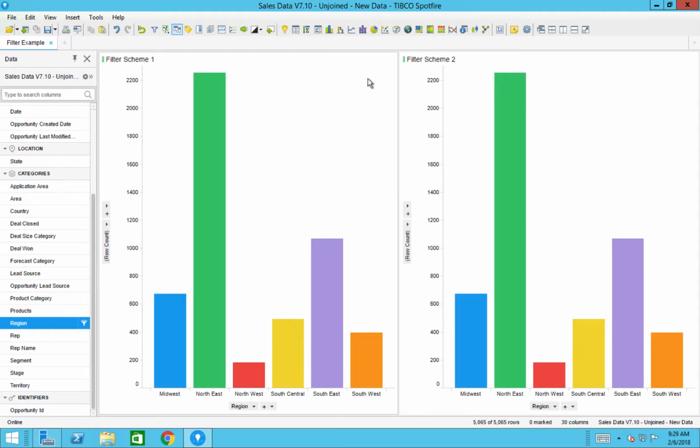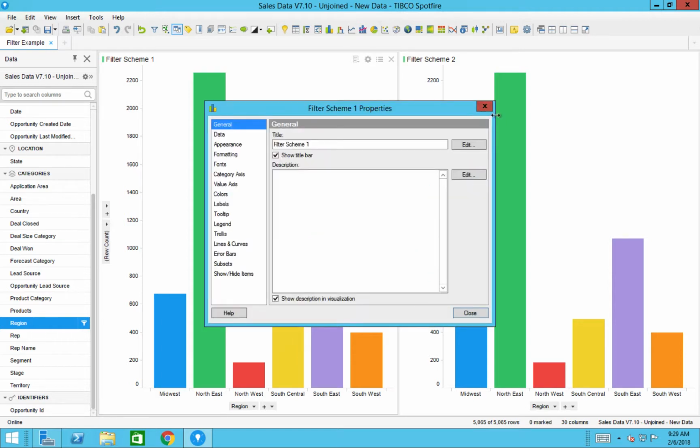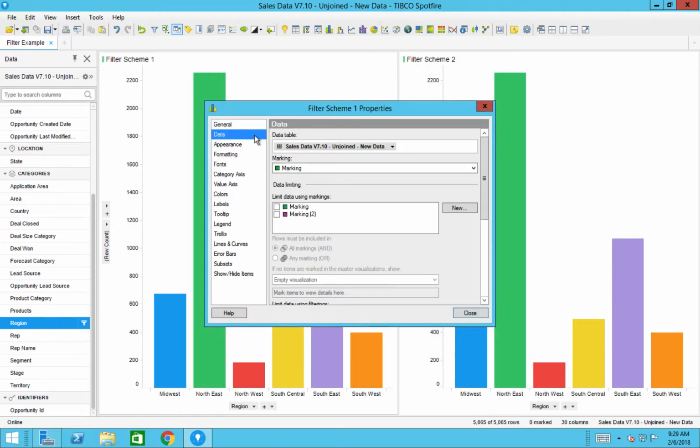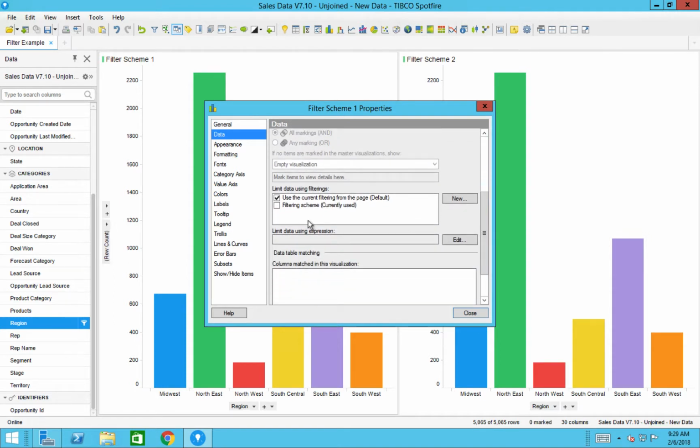The reason for that is when I go into the properties for either of these charts, go to the Data tab, you're going to notice when I go down to the filtering section that as a default, Spotfire checks off the current filtering selected for the page. And it also creates one default filter for the entire group. We can actually edit and create new filters for this entire selection and edit how those are shown.